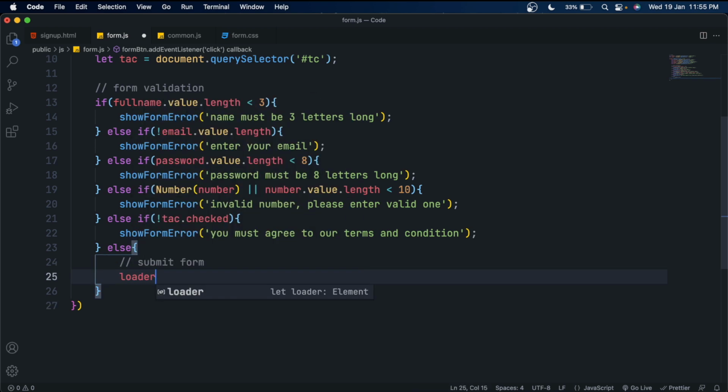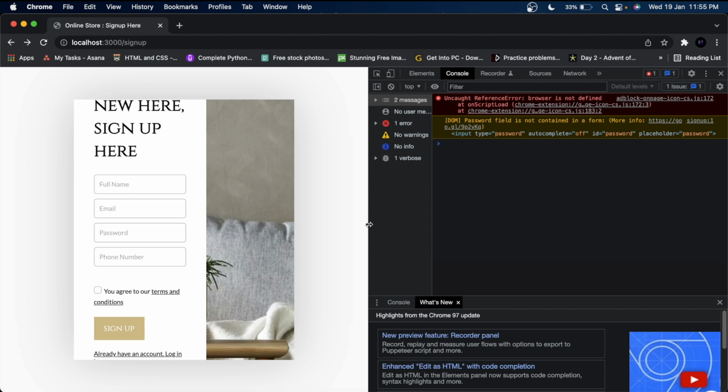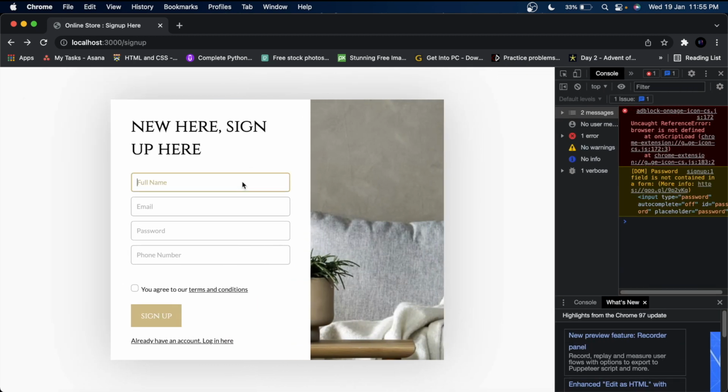Now let's call it. So before we call it, first set loader.style.display. Well, .style will allow you to change the element CSS, and here in this case I am changing its display property to block. So if I fill the form and click on the sign up, I should see the loader in the center and should see the data in the console.